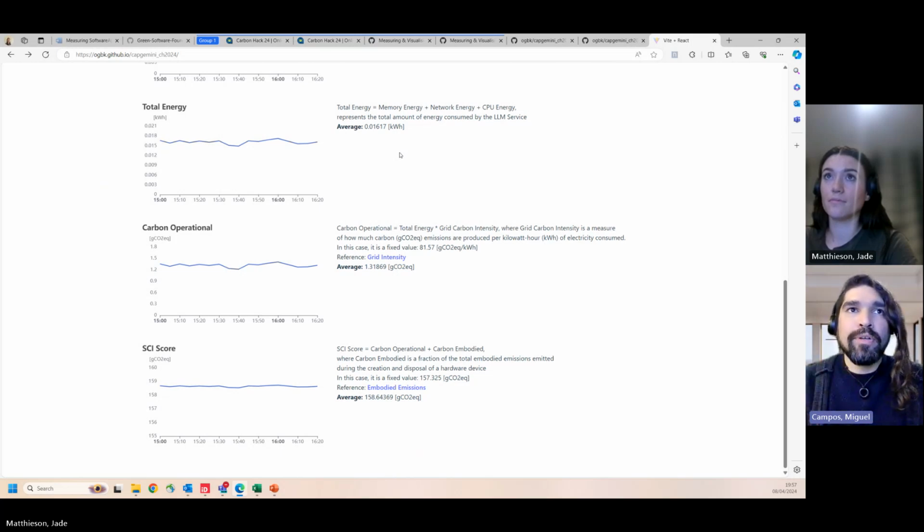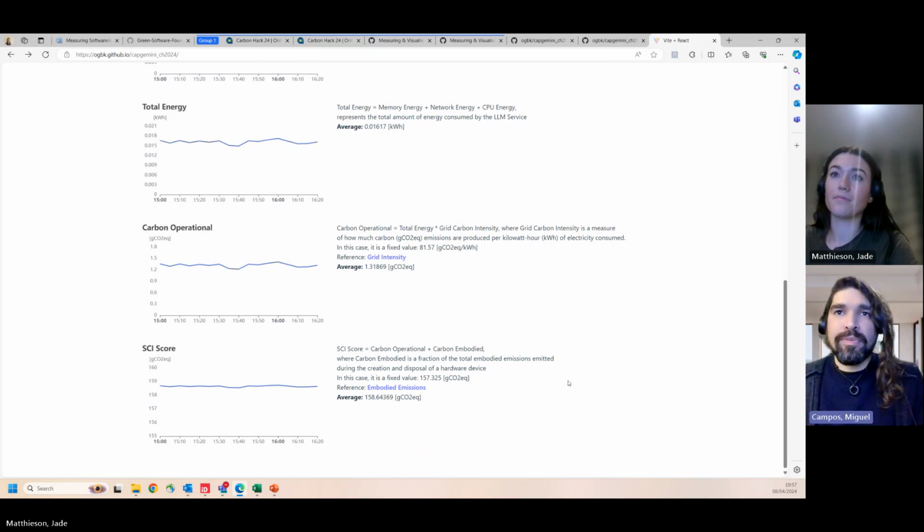Finally, we have the carbon operational, which is the total cost in grams of CO2 equivalent. And finally, we have the SCI score, which is the adding up of the carbon operational and the carbon embodied, which in this case, the carbon embodied represents most of the emissions.